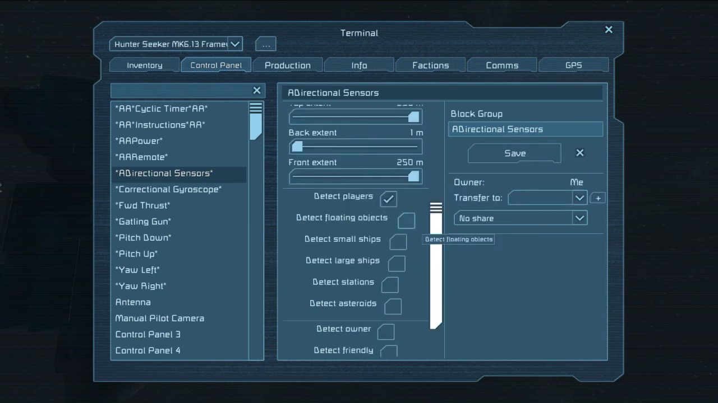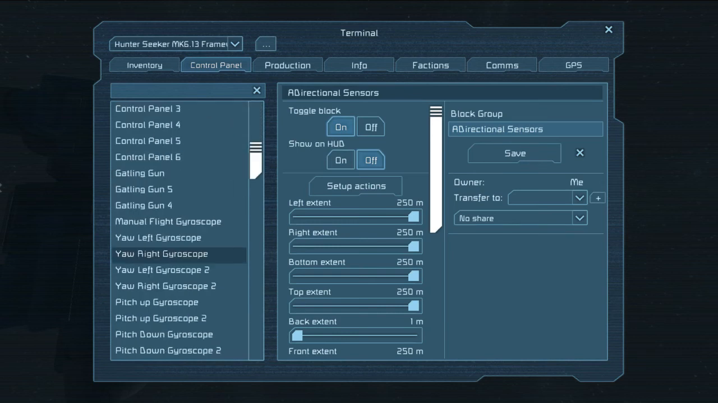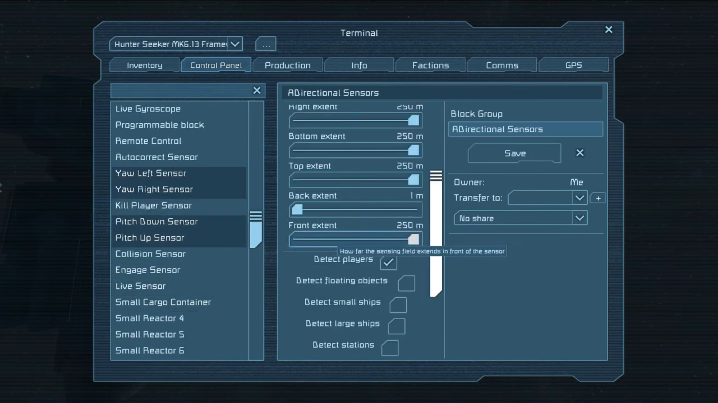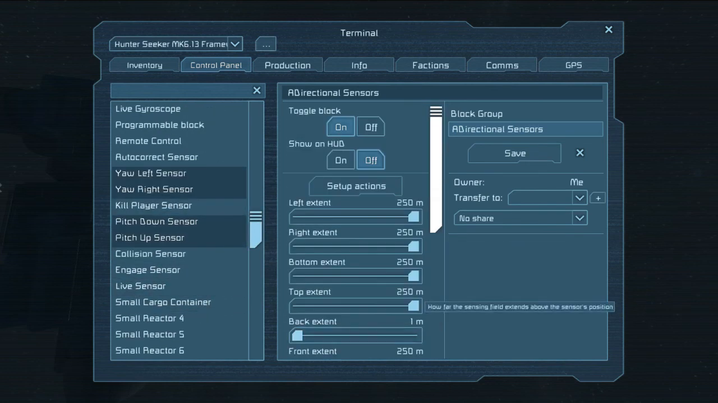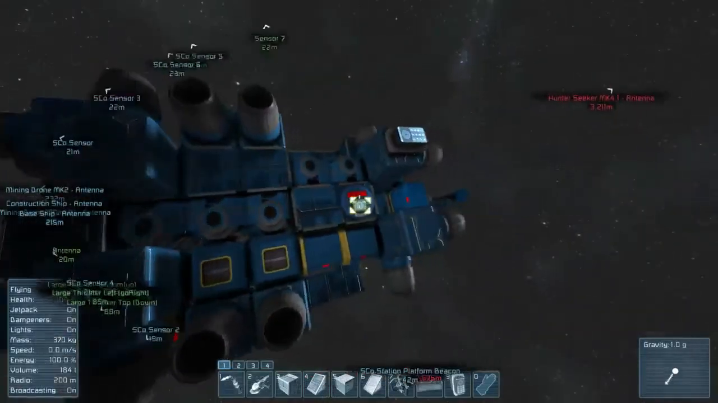You cannot set it in-game, so be careful not to touch the ones at 250 that you would like to keep at 250. Just go ahead and go through all of your sensors to make sure that all your values are correct. You don't want to screw this up, especially if you're trying to troll somebody. And that is it.